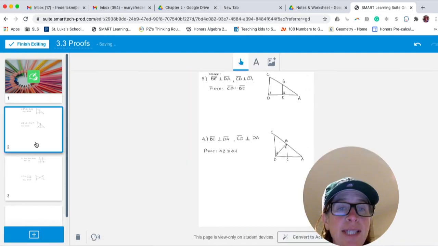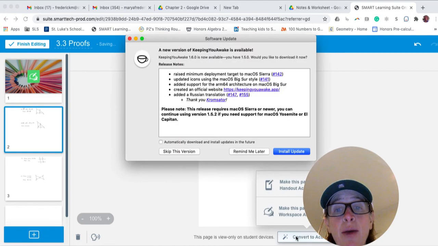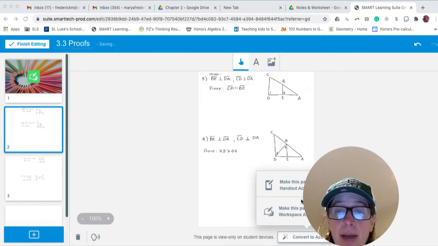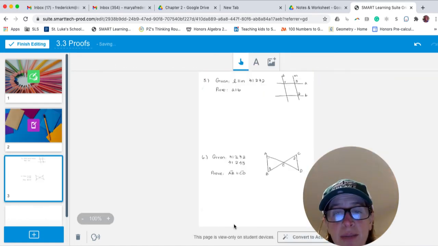Then I'm going to go to the second one, and I'm going to ask them to maybe work on their own. So I'm going to convert that to an activity. I want that to be a handout. All right, done. Number 3, I also want this to be a handout.